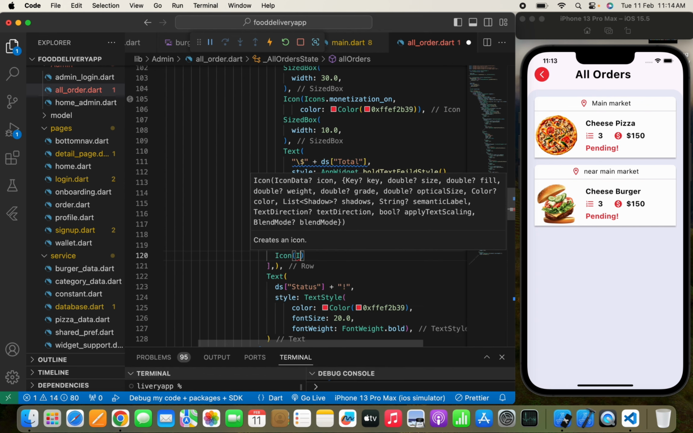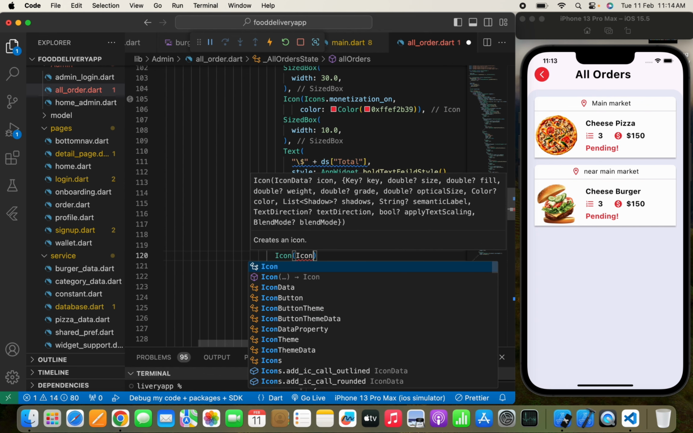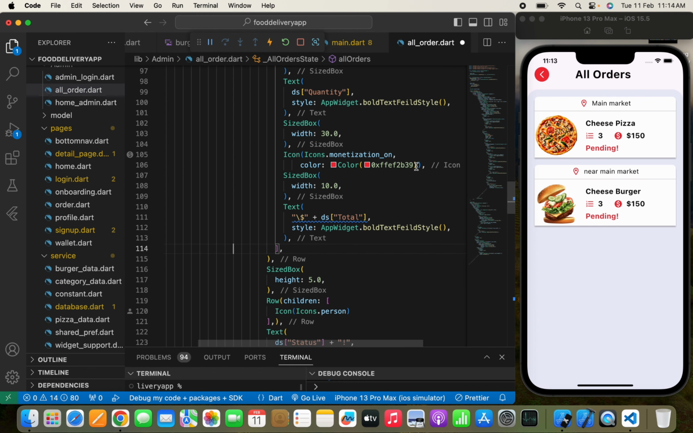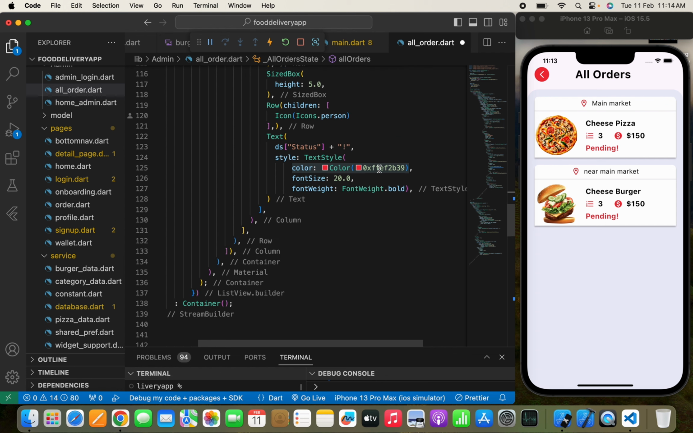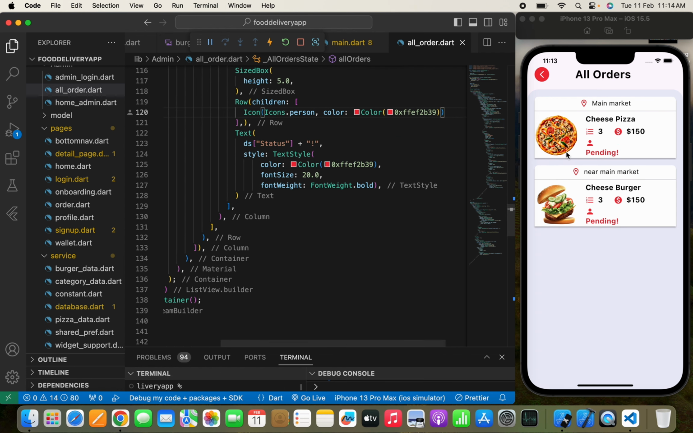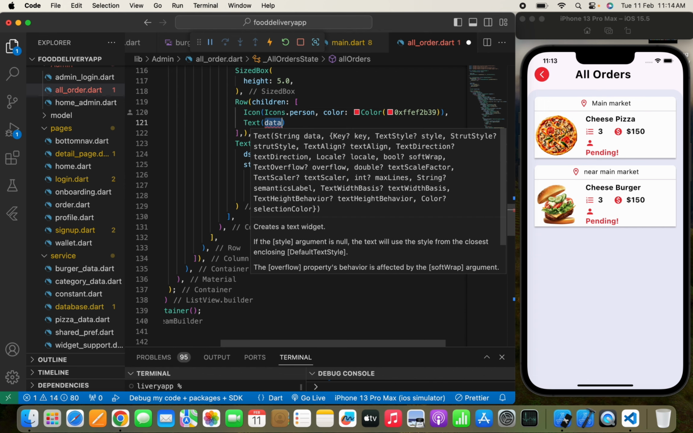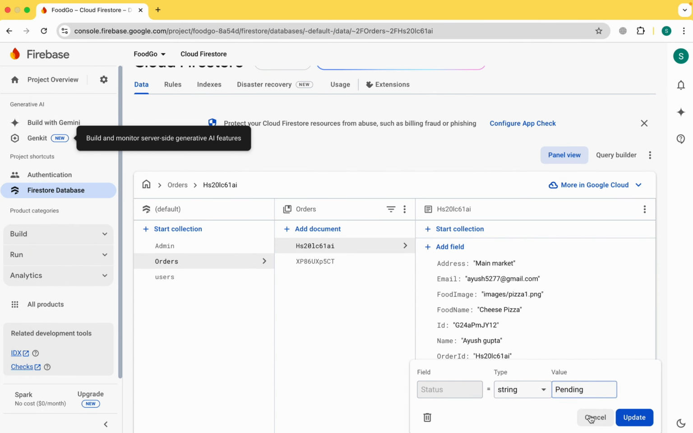And in the icon I'll just pass icons.person, and in the person icon I'm going to pass the color, and this person icon I'm going to use to show the username. Yeah, so now you can see the person icon. Now I'm going to pass a text widget. In the text widget I'll write text, and I'm going to show the username. So let me see how the username looks.